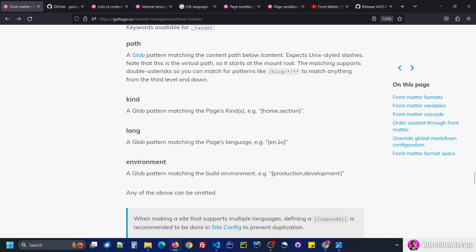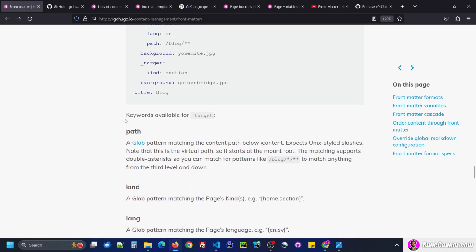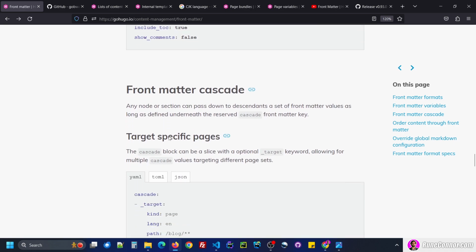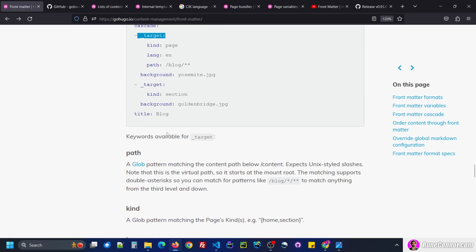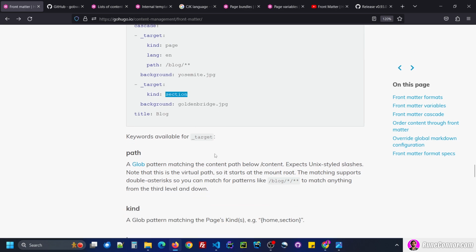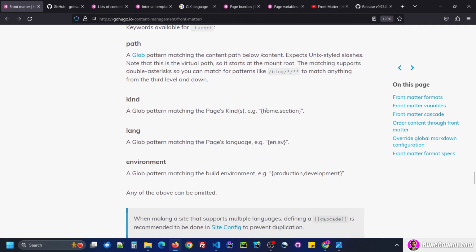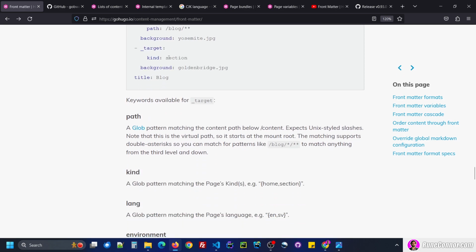Lang, language. Environment, build environment, production, development. Any of the above can be omitted. So these are all under cascade, right? So you have target, and then under target, you can match with kind of page or kind of descendant. It can be a page, a section, home, etc. You can match by language, you can match by path.